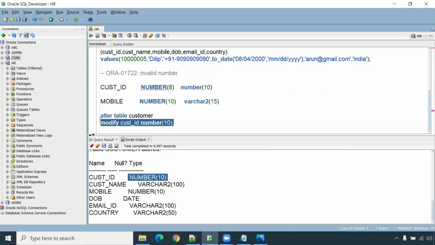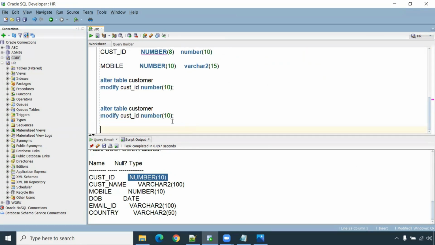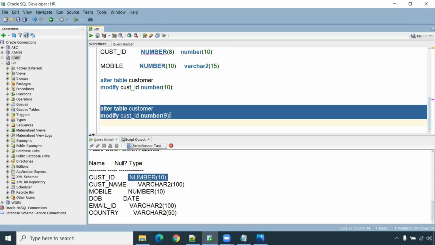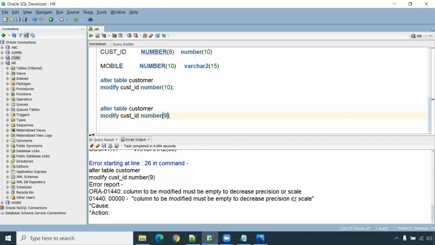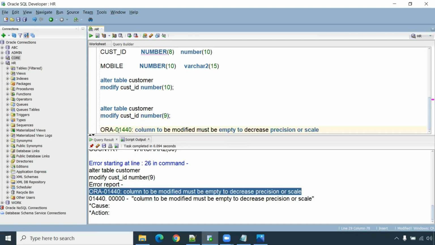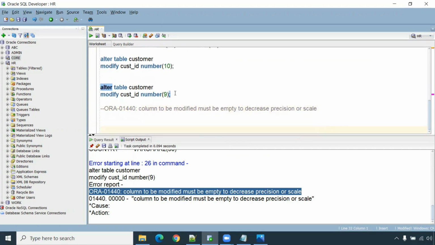But even after changing it, can I change it to NUMBER(9)? It is not possible if the table contains data. Look at here, it is not possible. You will get an error like "column to be modified must be empty to decrease the precision or scale." If I want to decrease the precision or scale, the column should be empty.